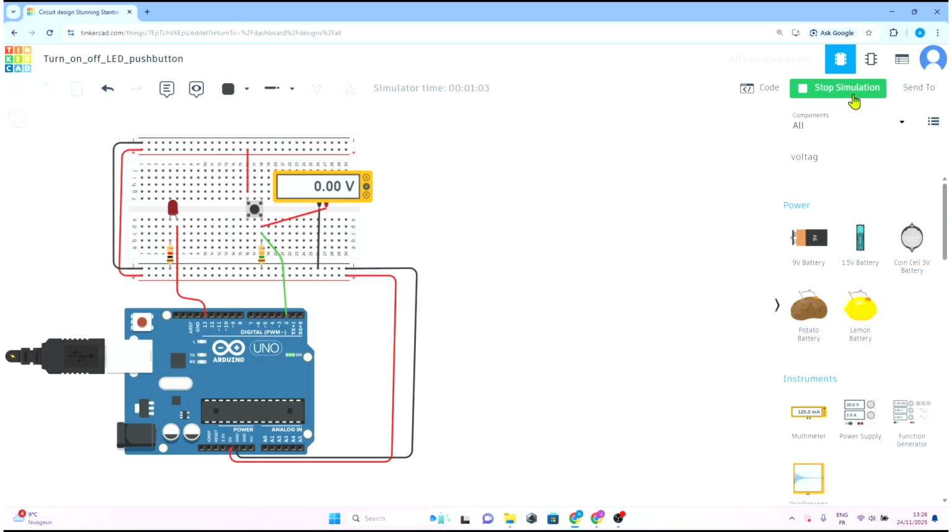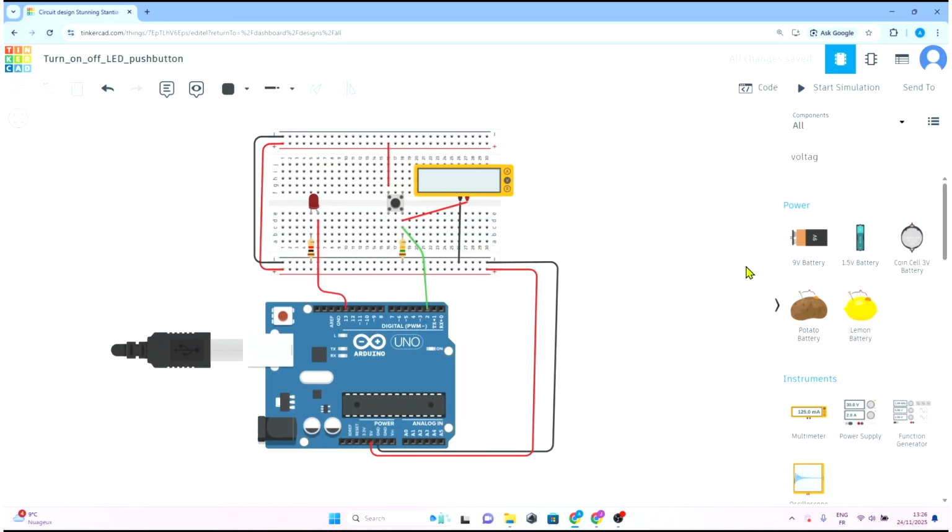So start the simulation. This is our fourth project, which consists of turning an LED on and off using a push button. See you soon in the next video.